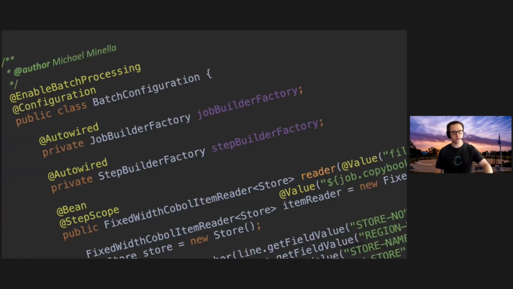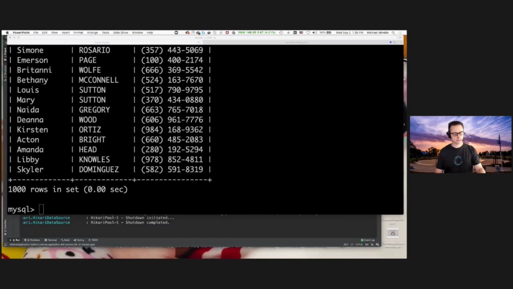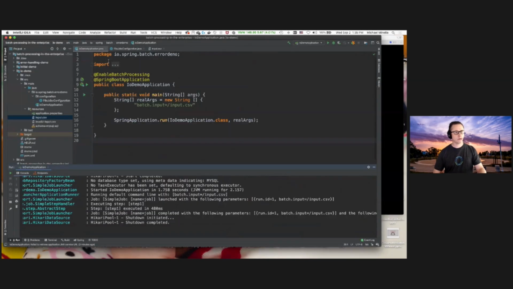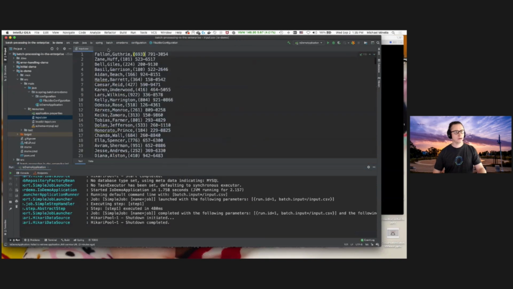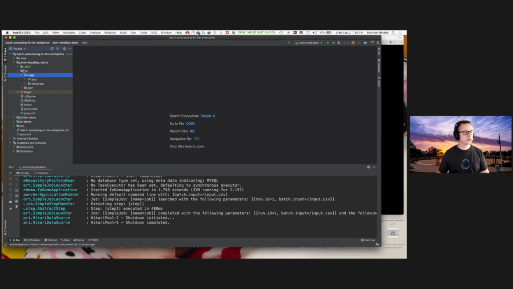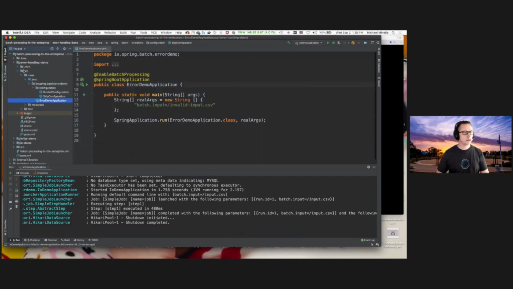Let's go ahead and take a look at these different examples. Go ahead and blow away my database again. There's nothing on my sleeve. And so let's start off. Again, I get my same Spring Boot application. We'll start off with restart.